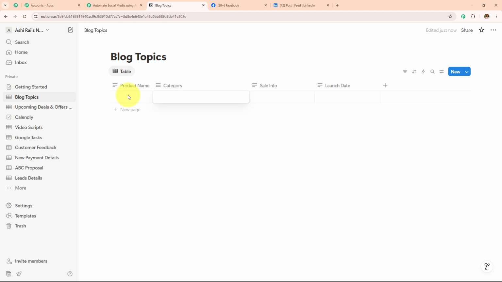So here I am going to enter the product name as Urban Luxe Blazer. The category is men's fashion. Sale info is flat 1000 off limited period. And the launch date is 2025 June 20. So here I have added all the details: the product name, category, sale info, launch date.